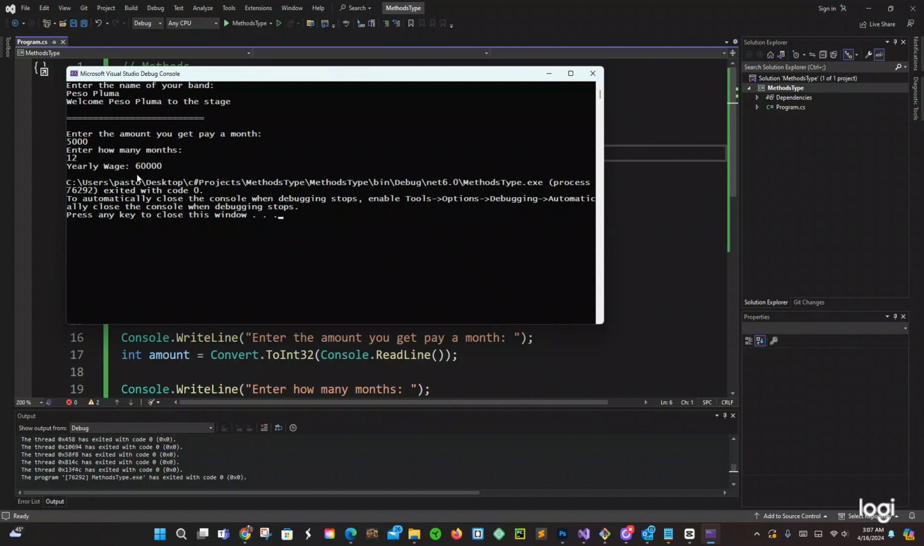But anyway, so that's the whole application. How we create a method. How do we call the method? We use parameters, and then we pass on arguments, and then we get some return statements. So hopefully this video helped you out.